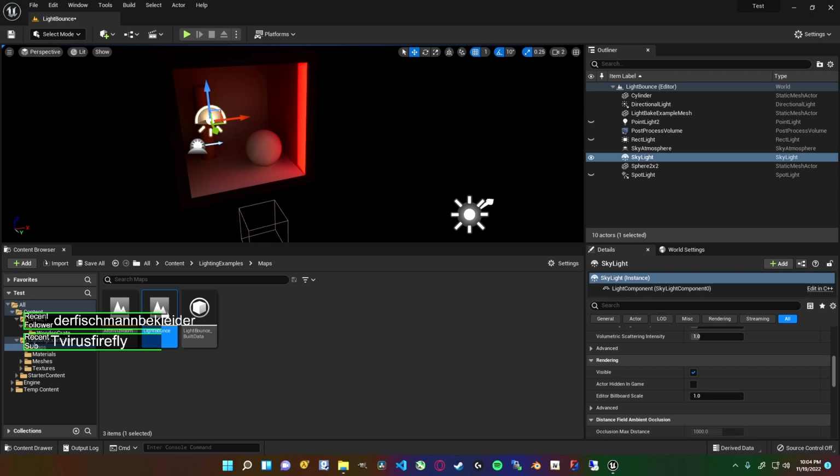And dragging in a directional light for our sky. Now, if our skylight isn't working, then it has to be refreshed by going into the details panel and turning on and off effects world.